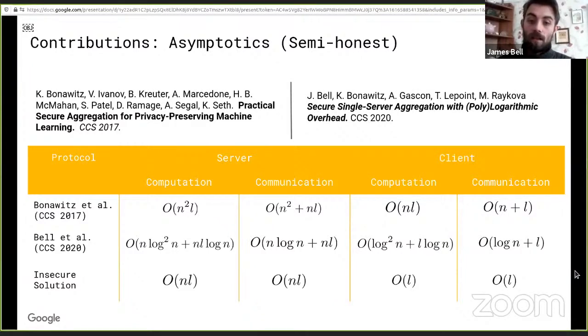For the computation, which can be the limiting factor in practice, this Bonawitz et al. stuff is in production, and they're worried about how far they can go. The limiting factor is the computation, which I'll explain where that comes from in a minute. And we improve that by a factor of n over log n. And that's what makes it practical. And we get within a log n factor of the insecure solution.